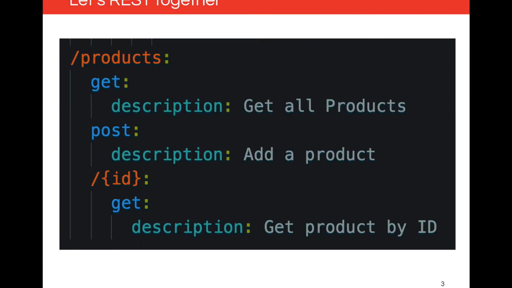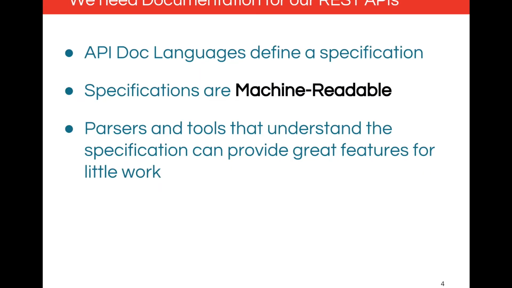So to set up the context, here's an example of an API that we might need to document. We have a product resource. So here, defining the location of the collection of products, we support HTTP methods GET and POST to get all the products and add a new product to the collection. And we have a URL parameter ID to get a product by ID. So that is an example of an API that we might want to document.